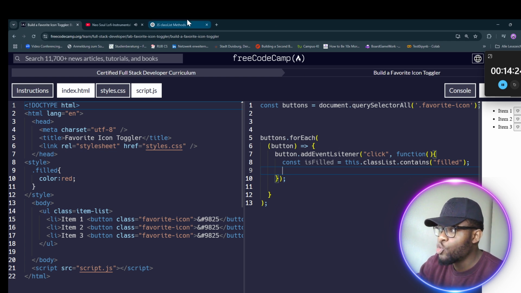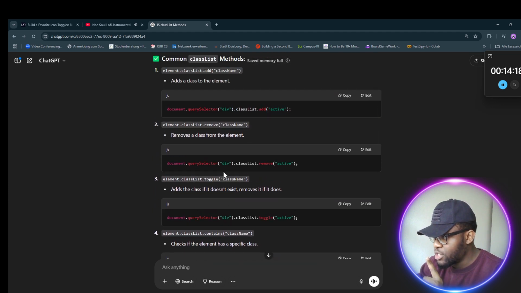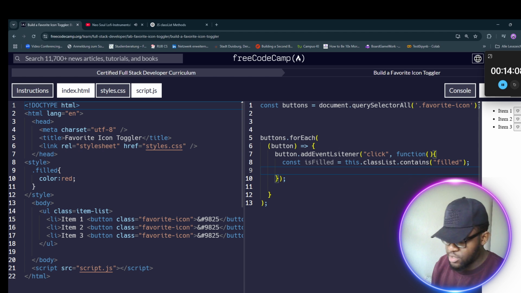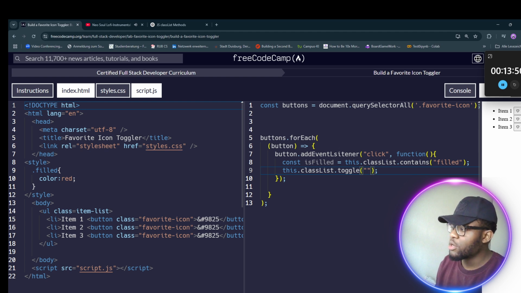For that, we shall use a classList operation, a property called, what is it? There is toggle. Add the class if it does not exist, remove it if it does. So let's just do it. Since we're still on the same button, I say this.classList.toggle. What should we toggle to? The filled class?